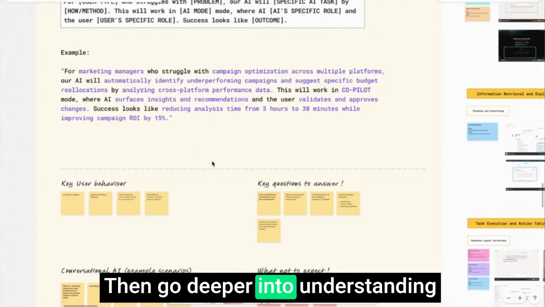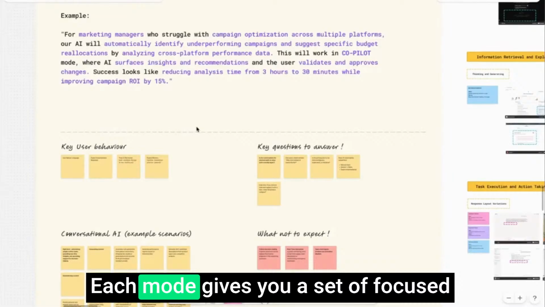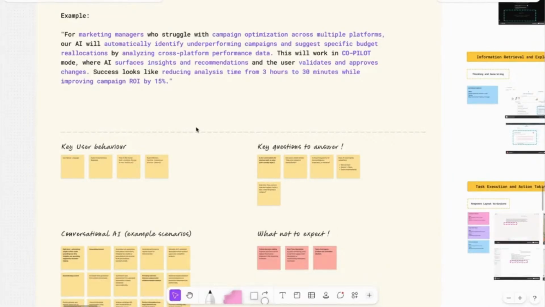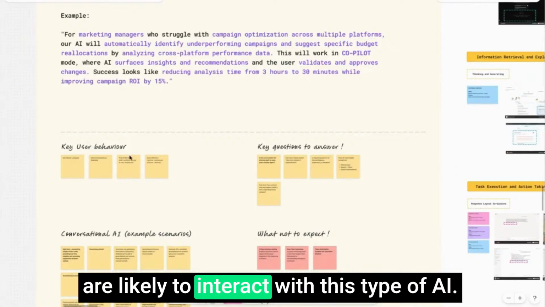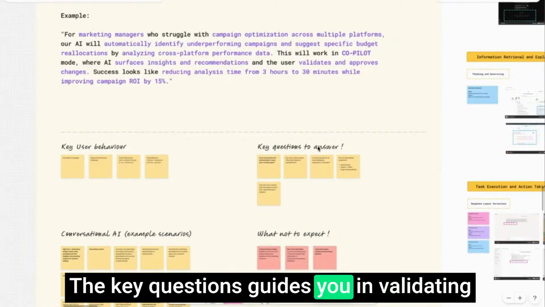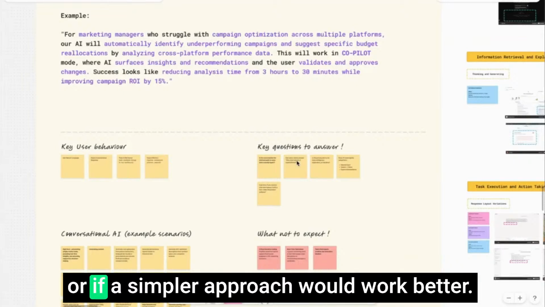Then, go deeper into understanding your selected mode. Each mode gives you a set of focused inputs to guide your decision. The key user behavior tells you how users are likely to interact with this type of AI. The key questions guide you in validating whether this mode truly fits in your product or if a simpler approach would work better.